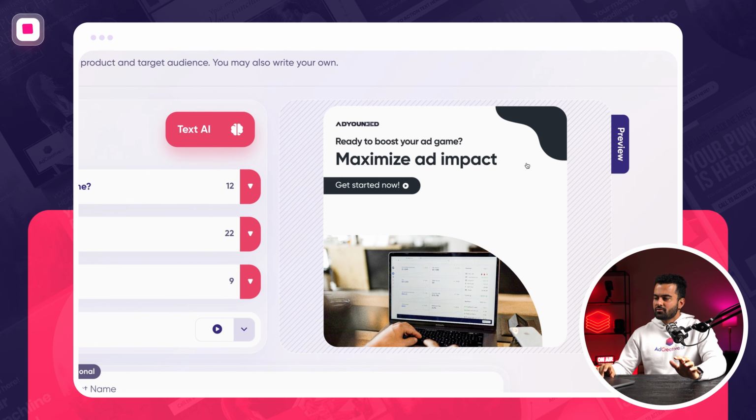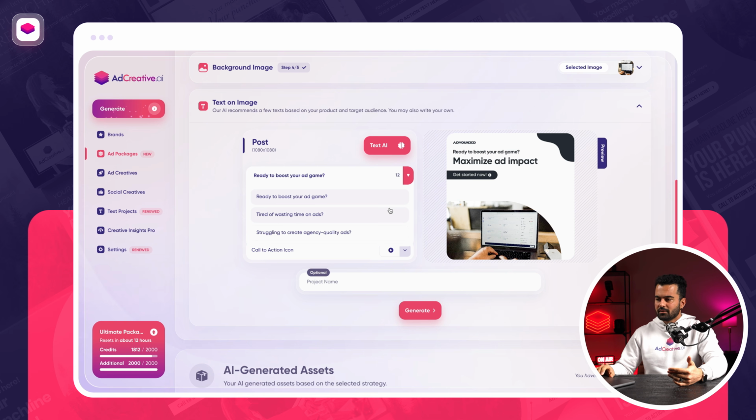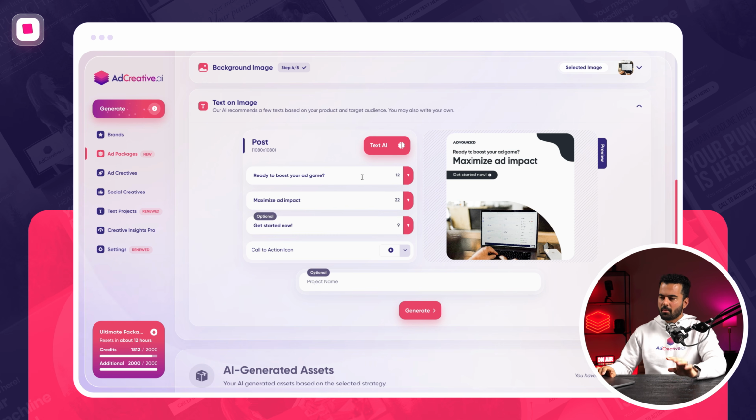So it says, ready to boost your ad game, maximize ad impact, get started now. It's super cool because the first one is to grab the attention. Your target audience is basically scrolling down and they see something called ready to boost ad game. Okay, that's cool. That gets my attention. Maximize ad impact, get started. If you're not happy, there are some other things. Tired of wasting time on ads, need to discover new ad platforms. Maybe I'm happier with that. I'm happy with the first one. Let's go to the second one. Maybe there is more. Hey, that's pretty good. Boost marketing ROI. I'm going to use that one.